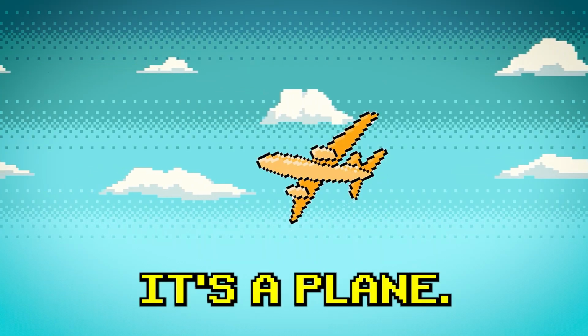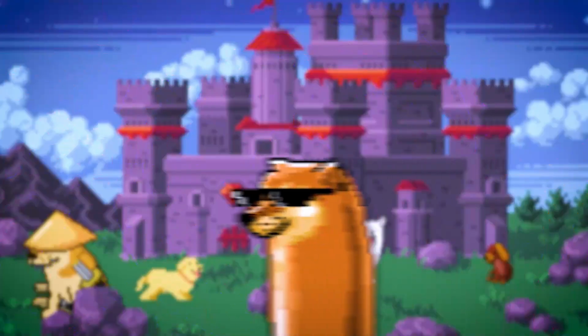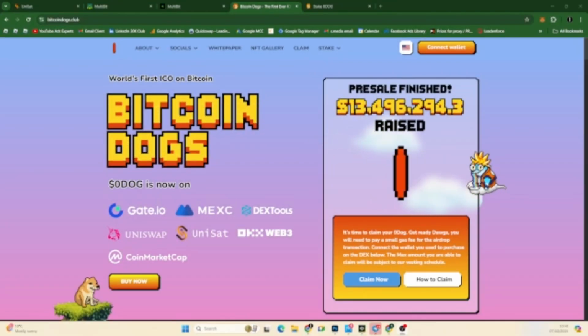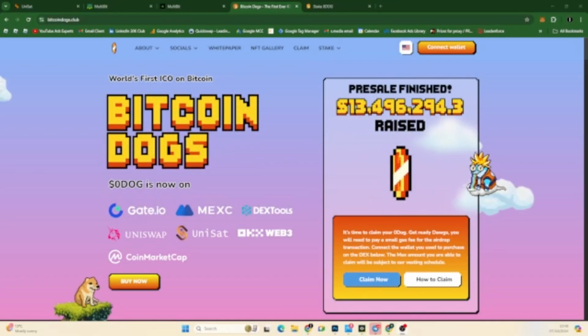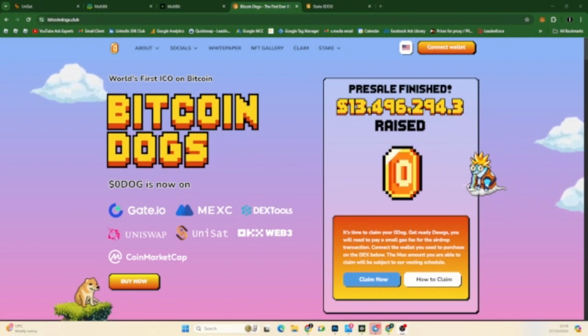It's a bird. It's a plane. No. Da, da, da, da, da. It's a motherfucking Bitcoin dog.